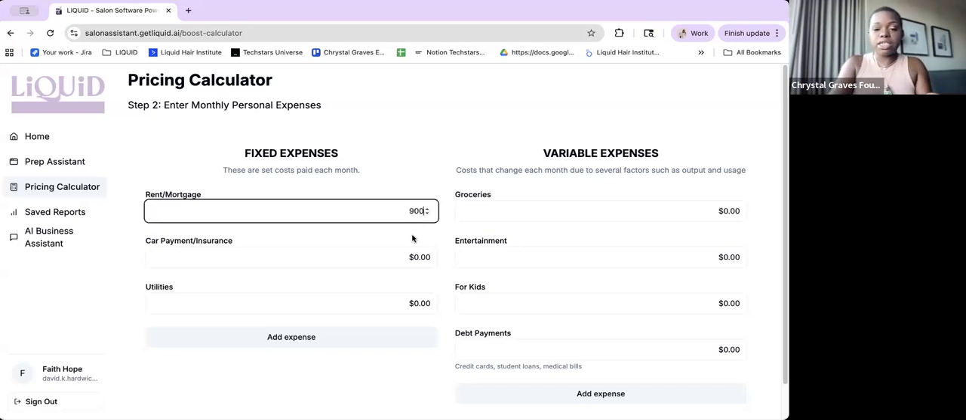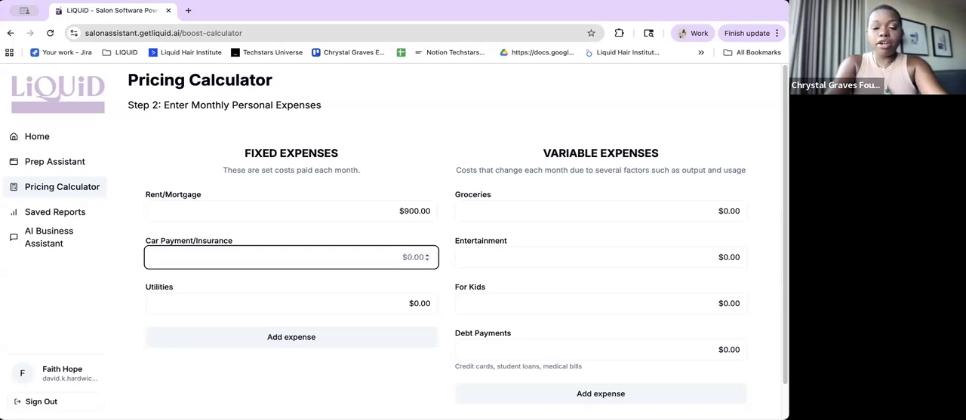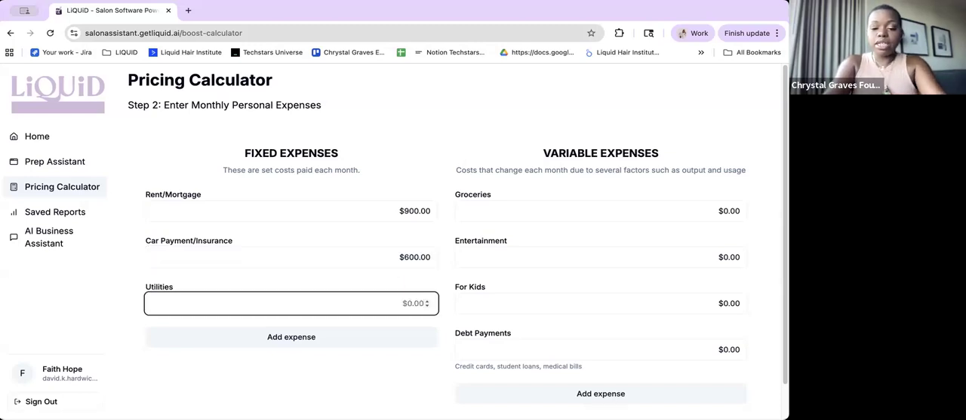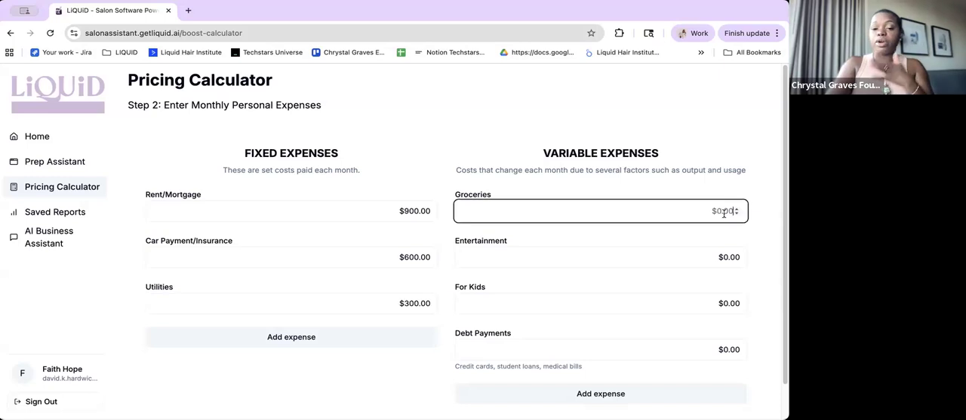So let's enter in our rent, our car payment and car insurance, our utilities at home. Again, you can add in expenses that you don't see on here. We're going to enter in our variable expenses. Again, things that change each month. Groceries is high.